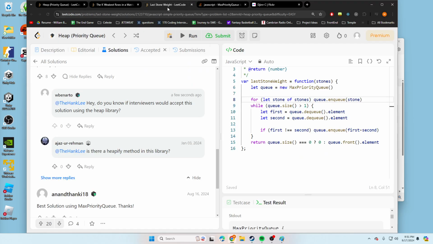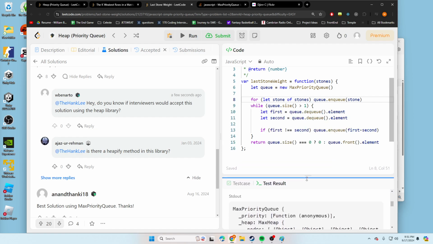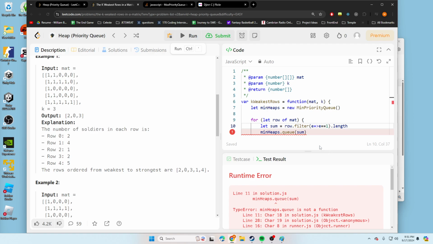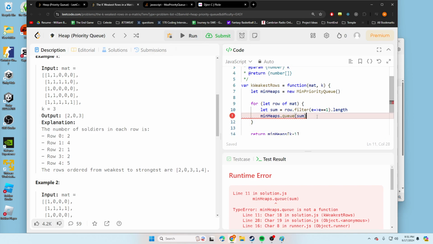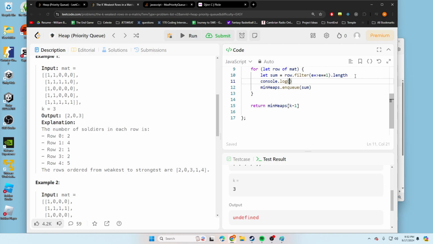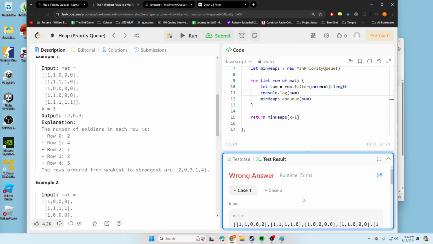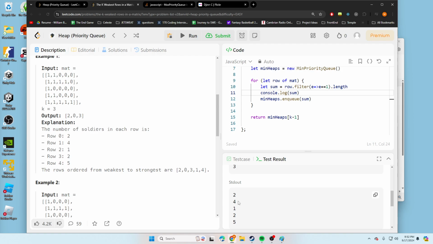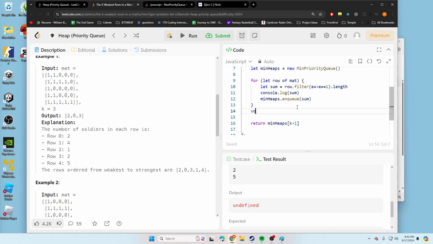Okay, I got distracted. Did I pass it? Did I pass that thing? What? In heaps. NQ, not Q. NQ of the sum. And define Y. So let's see. Console.log sum. So we got 2, 4, 1, 2, 5. Console.log.